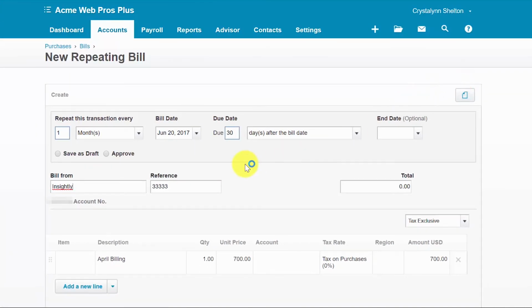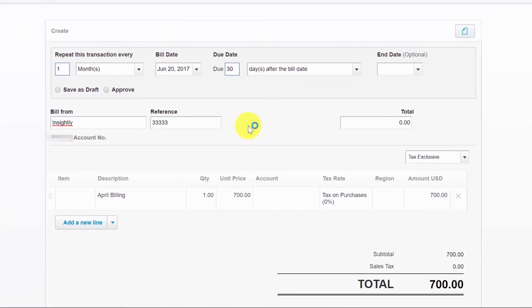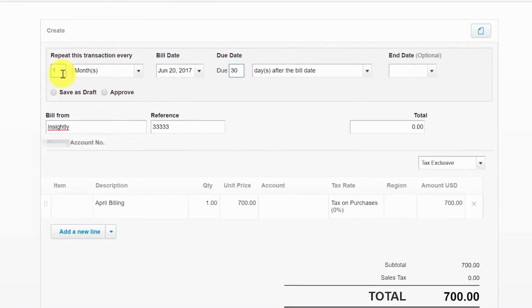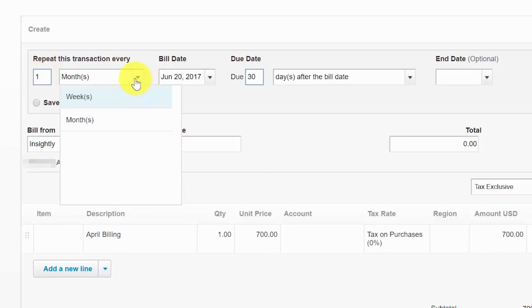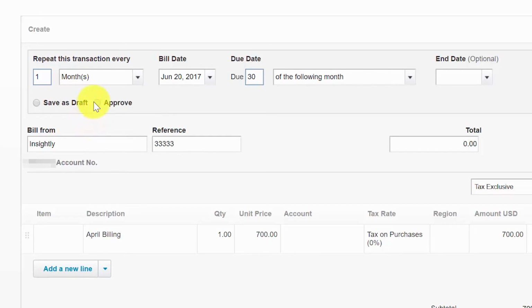And then here's the information that we need to complete to set up a repeating bill. So first of all, we need to let Xero know how often we want this transaction to repeat. And so we need to put a number in this box here based on our selection here. So either we want it to repeat on a weekly basis or monthly. So we'll select that and we'll leave the number 1 there.